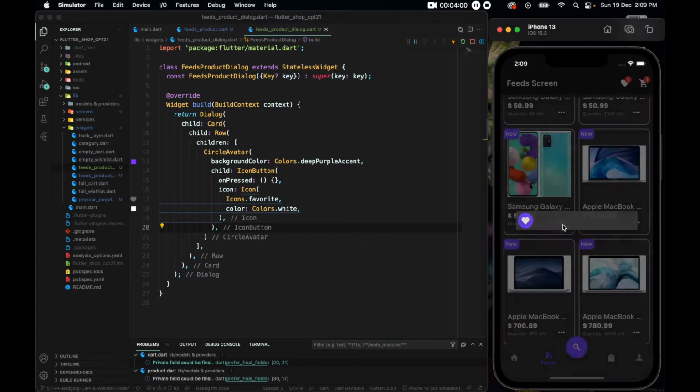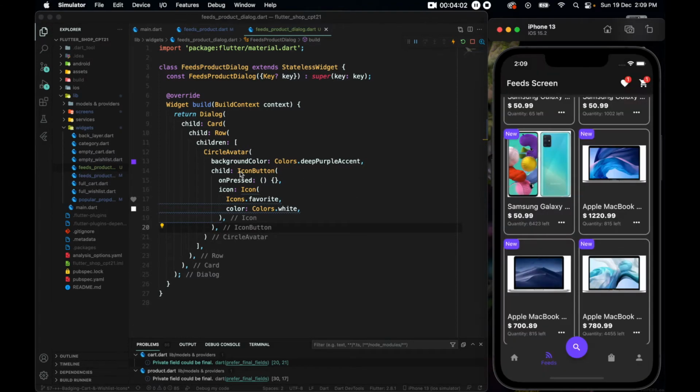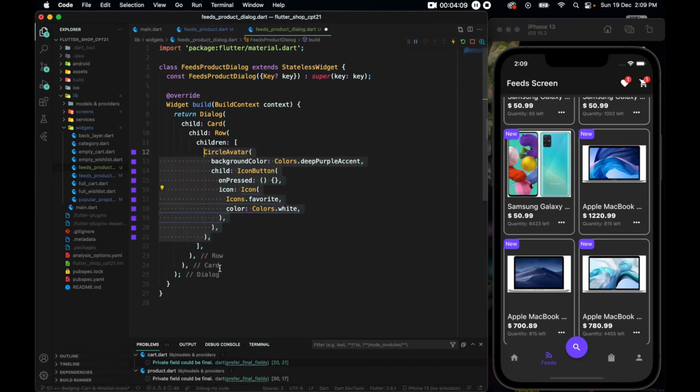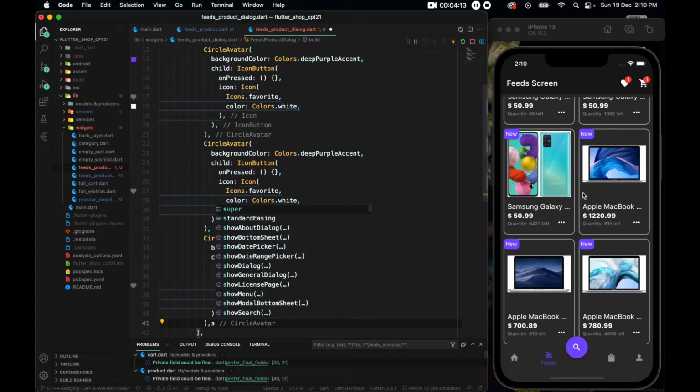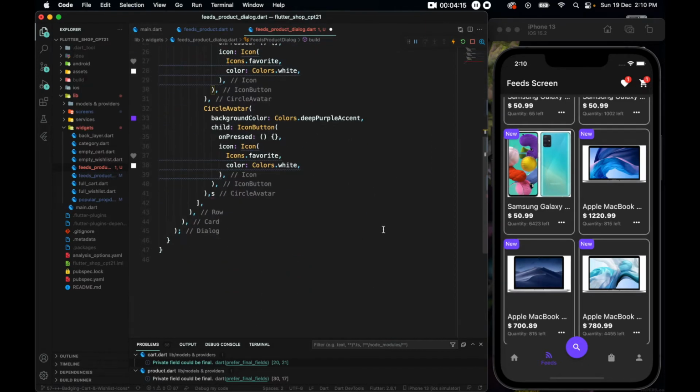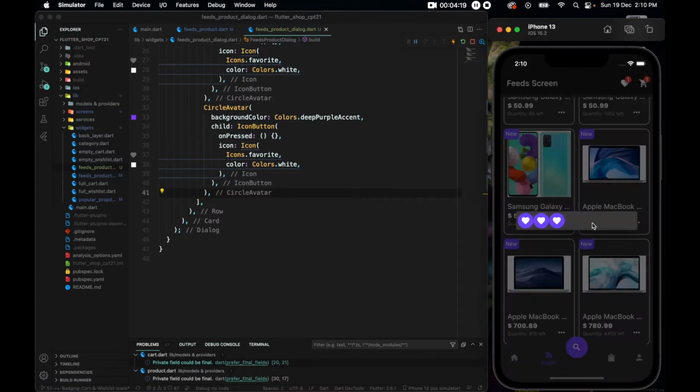So let's try again. This is what we have. I'll have this circle avatar 2 more times. I want a total of 3 items there. So paste. Save it. And with that, if I click it, this is what we get.